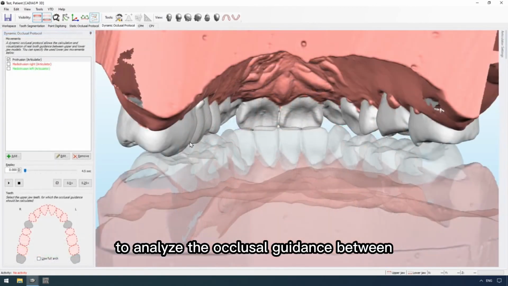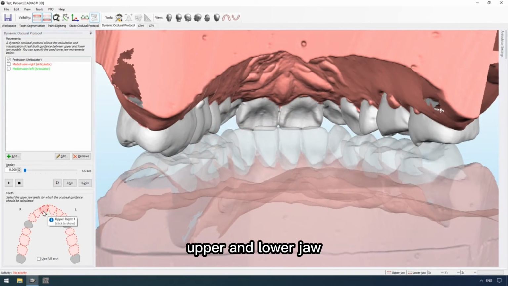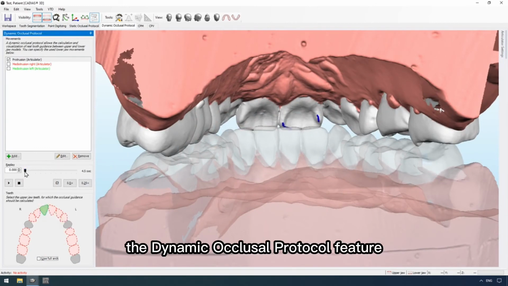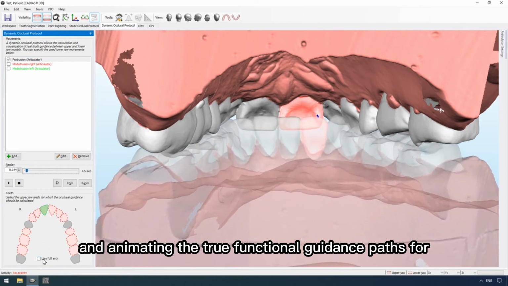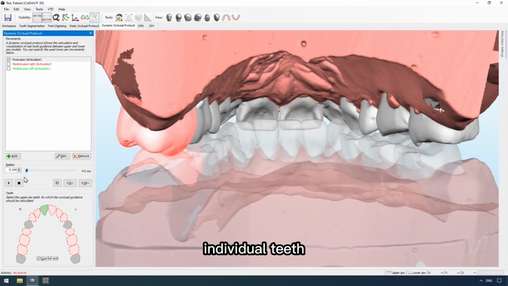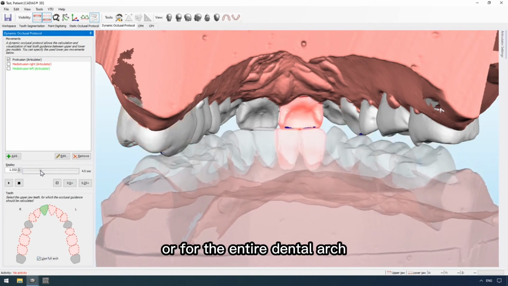To analyze the occlusal guidance between upper and lower jaw, the dynamic occlusal protocol feature allows visualizing and animating the true functional guidance paths for individual teeth or for the entire dental arch.